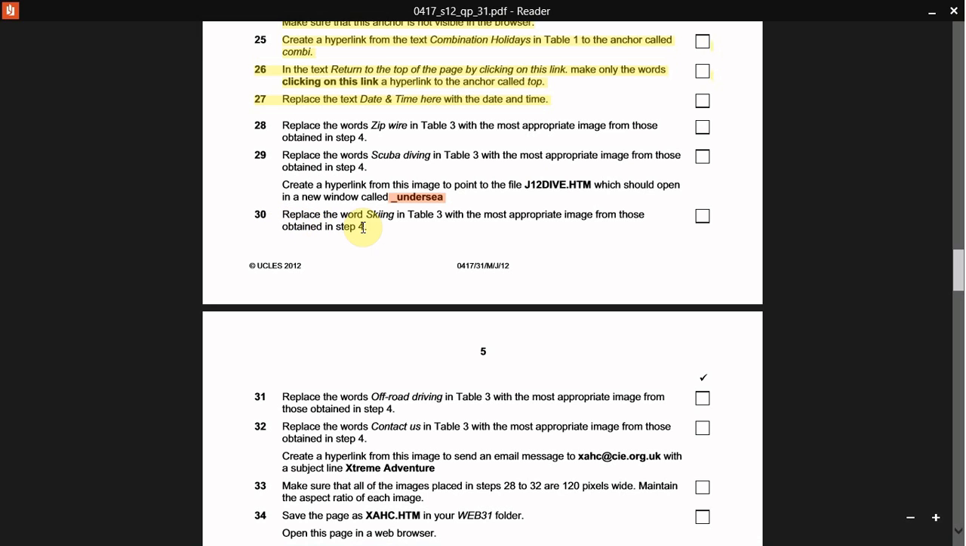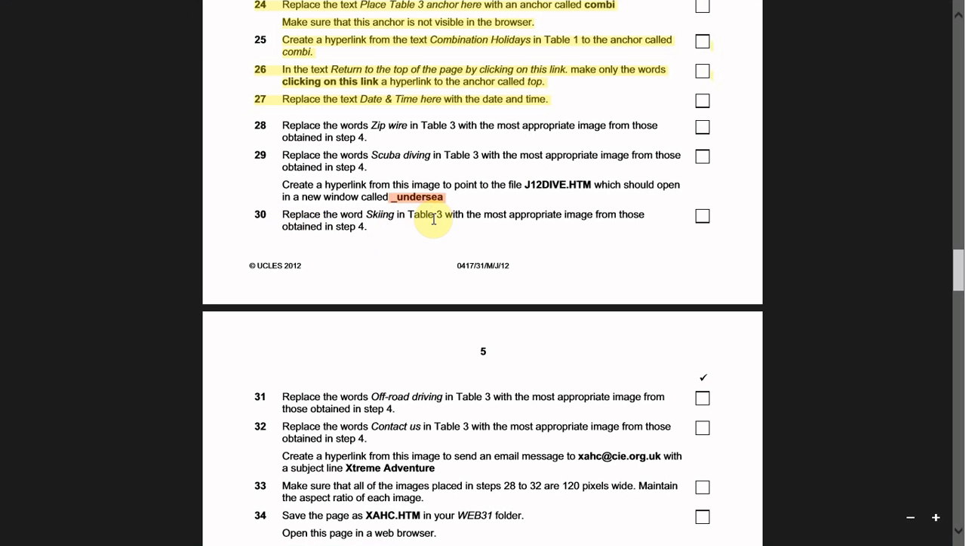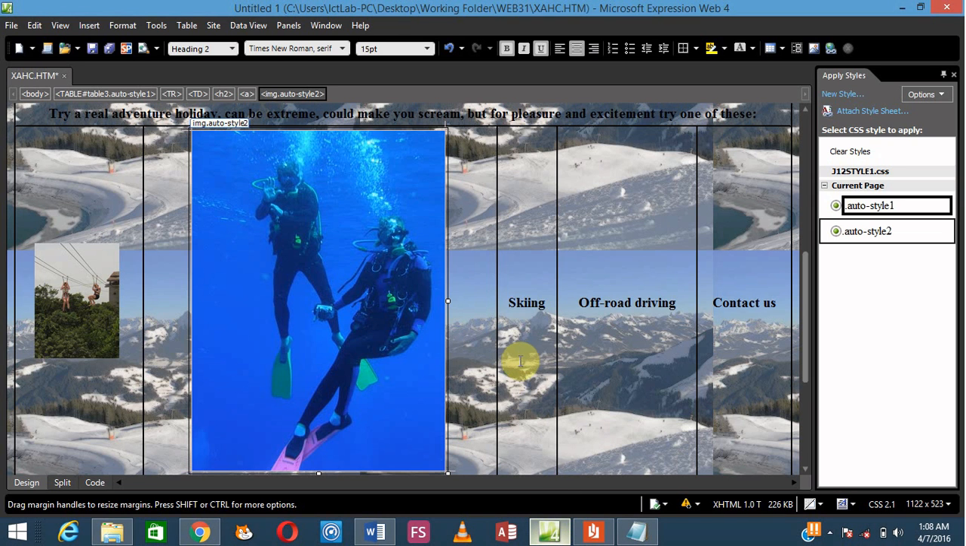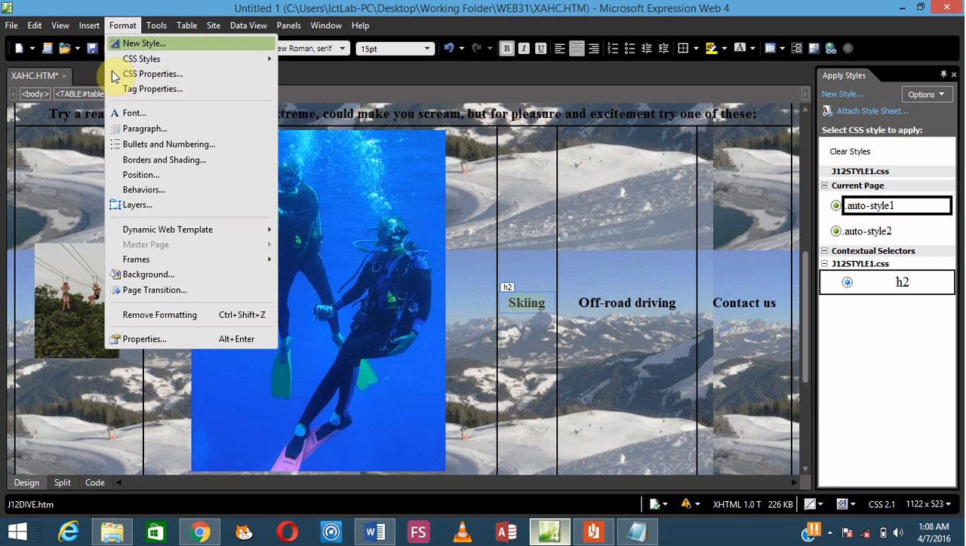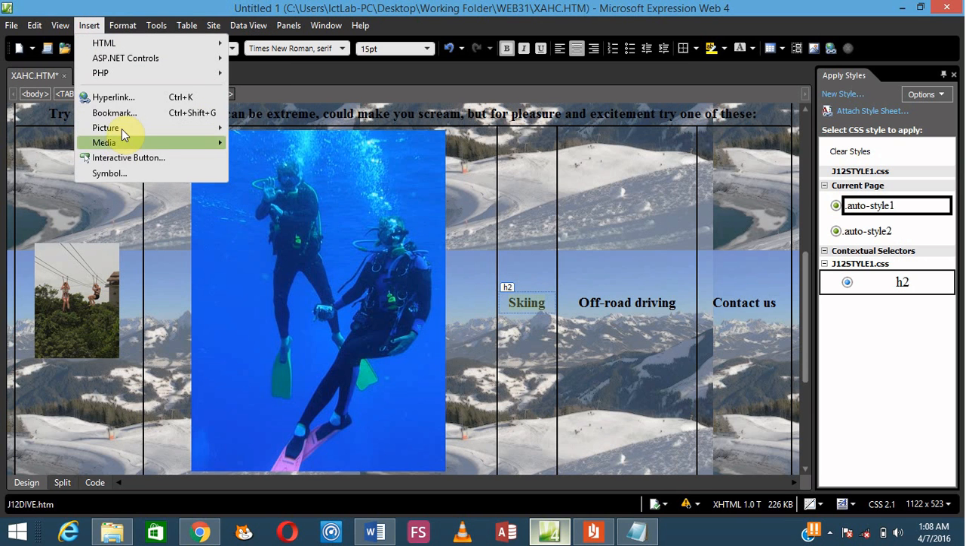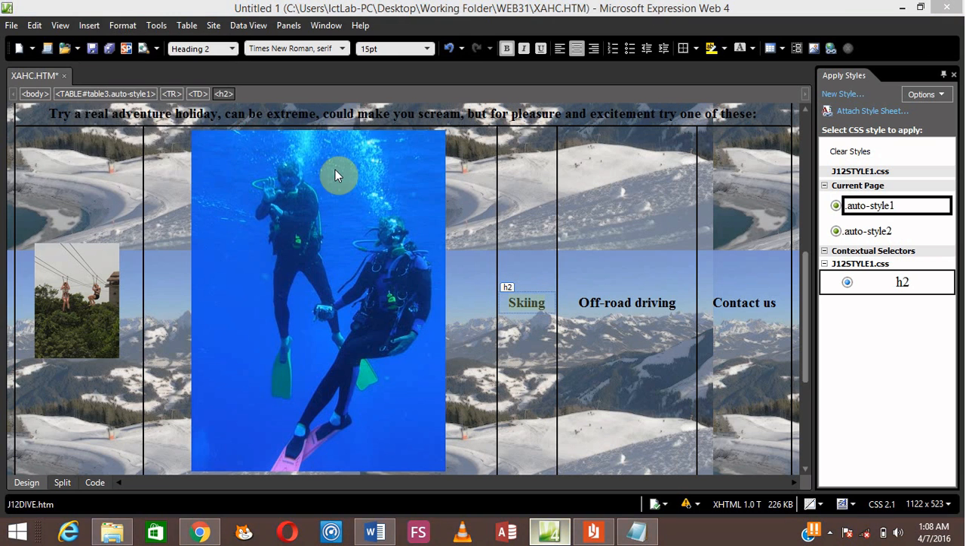Number 30, replace the word "skying" in table 3 with the most appropriate image from those obtained. So we go in here, we take skying, and then insert an image that is appropriate to the name skying.